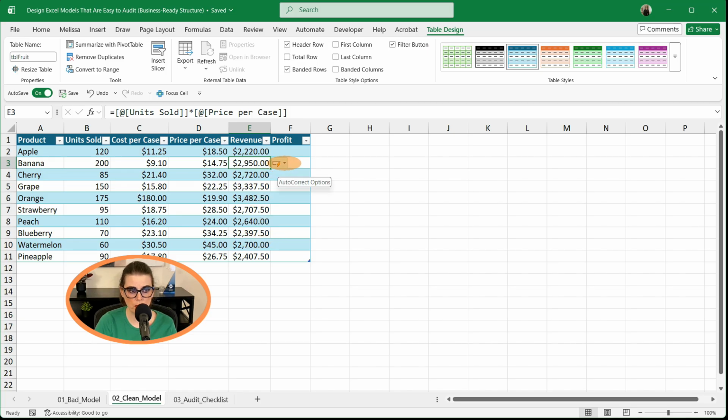Now this lightning bolt here is our autocorrect options. And that's basically telling us, hey, I saw that you did a formula, I carried it down for you. Do you want me to do anything different? Now, this is going to annoy us because it's going to stay here, but for this exercise, I'm not going to go in and turn it off. We're just going to leave it alone and ignore it as best as we can.